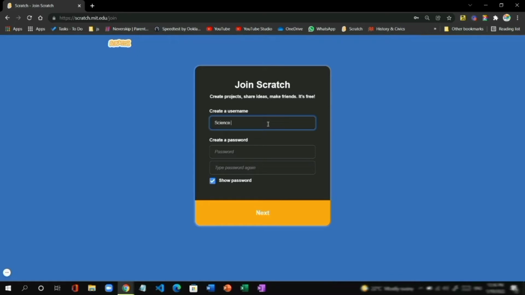Okay, and usernames can't have spaces in them, so let's use underscore. Now we will create a password.